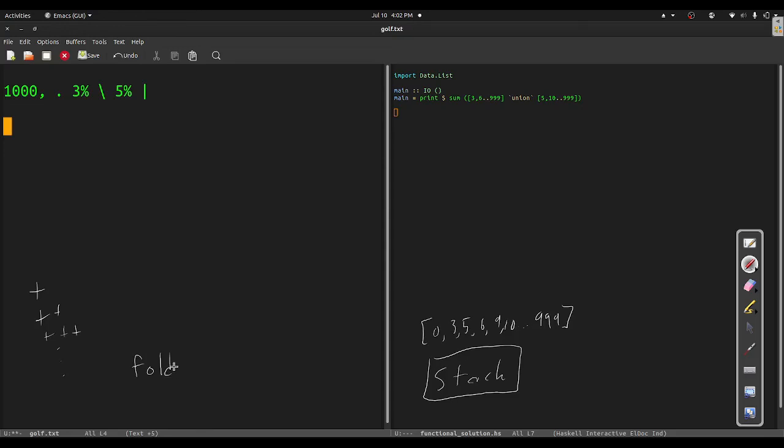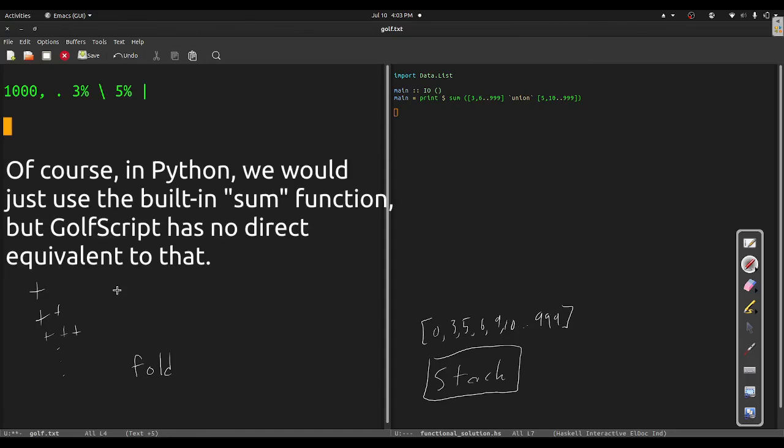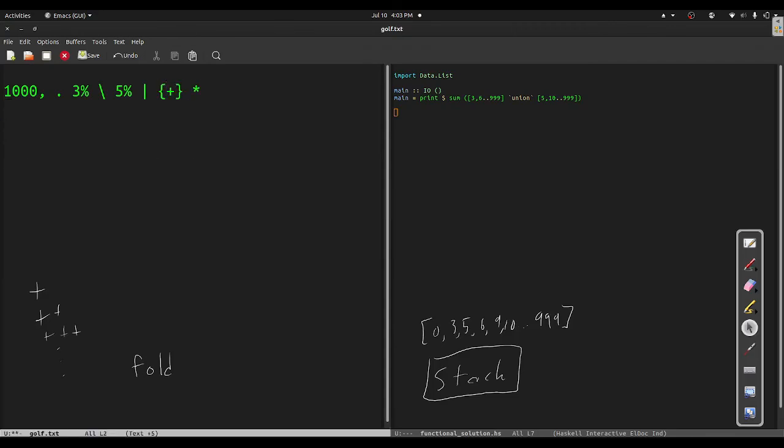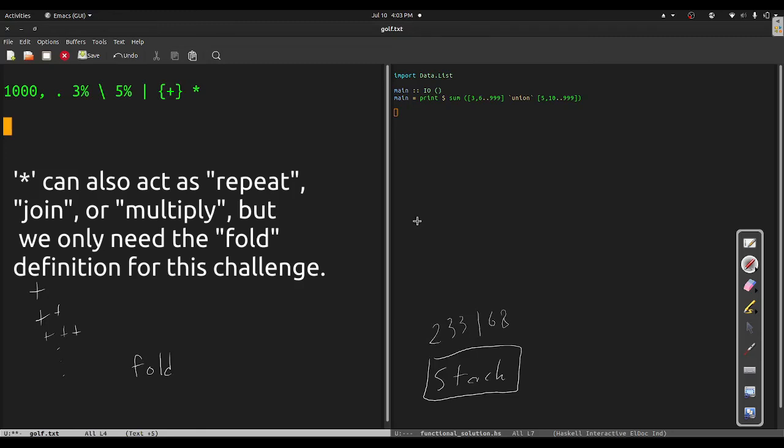We have a binary operator like plus, and we want to fold or reduce our array by applying the binary operator to consecutive elements until there's only one total value left. This operation is called foldl, for fold left, in Haskell, and in Python, it's available as reduce in the functools built-in module. In Golfscript, the star function acts as a fold. Again, braces denote blocks in Golfscript. So the plus in braces is a binary function which adds two numbers together. Then the star folds the list we've built up using this function.